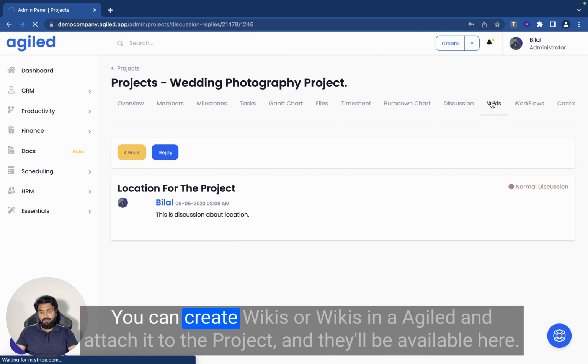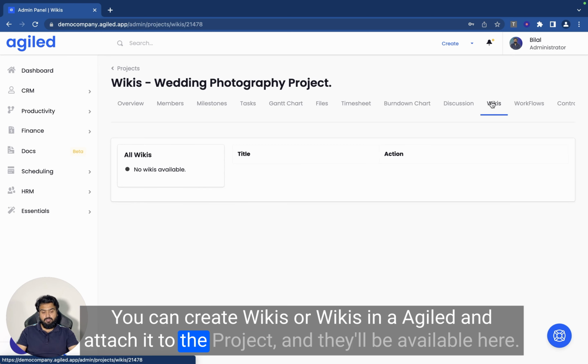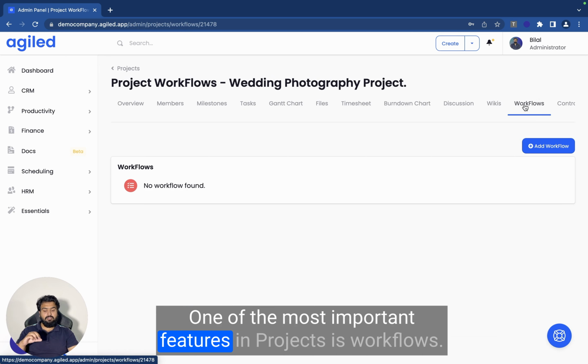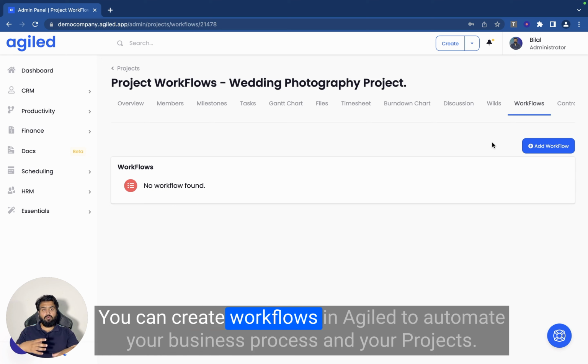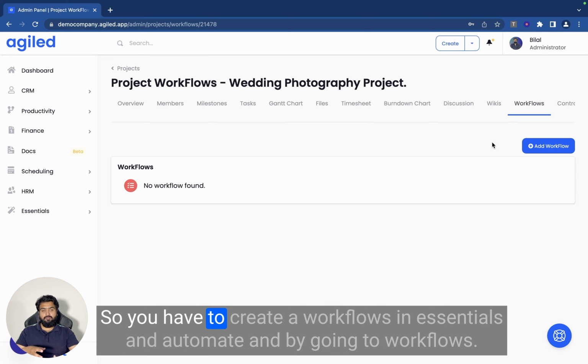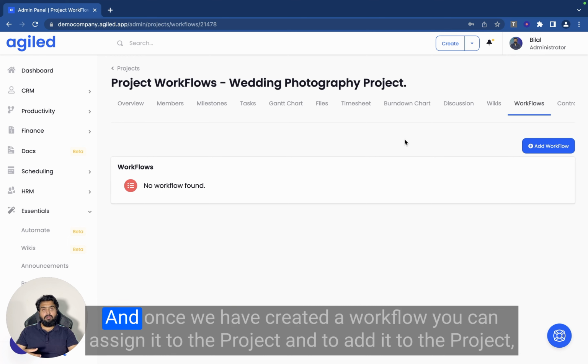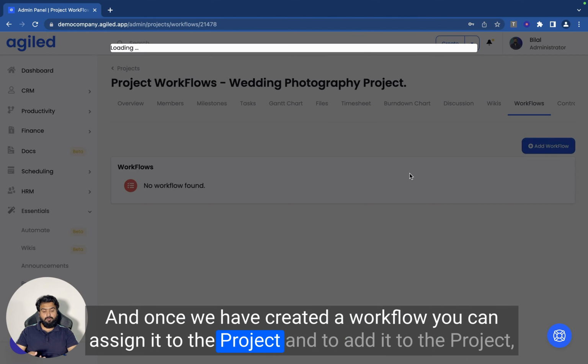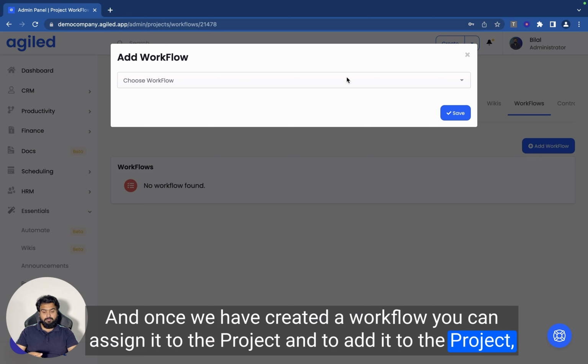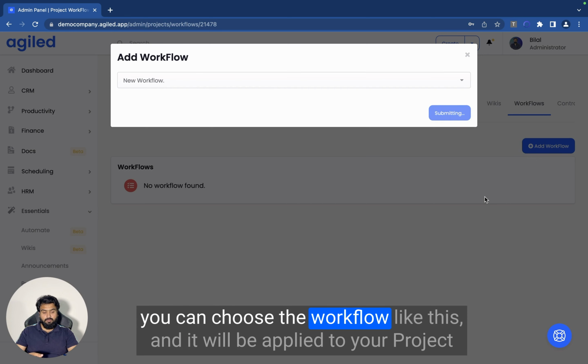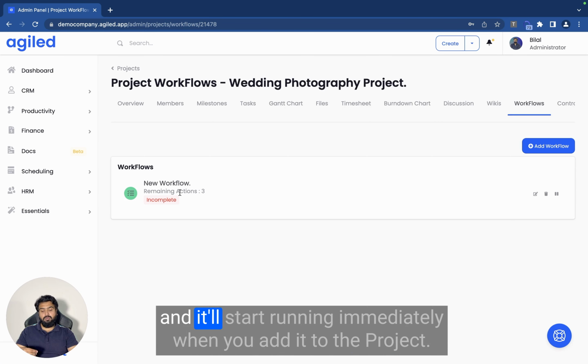Next, we have wikis. You can create wikis in Agile and attach it to the project, and they'll be available here. One of the most important features in projects is workflows. You can create workflows in Agile to automate your business process and your projects. So you have to create a workflow in Essentials and automate, by going to workflows. And once you have created a workflow, you can assign to the project, and to add it to the project, you can choose the workflow like this, and it will be applied to your project, and it will start running immediately when you add it to the project.